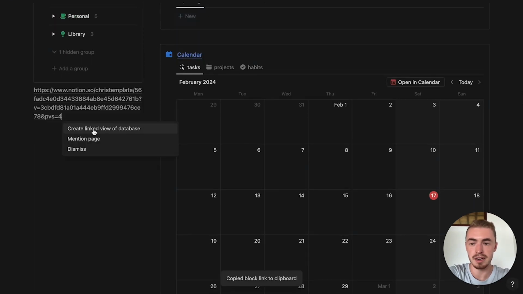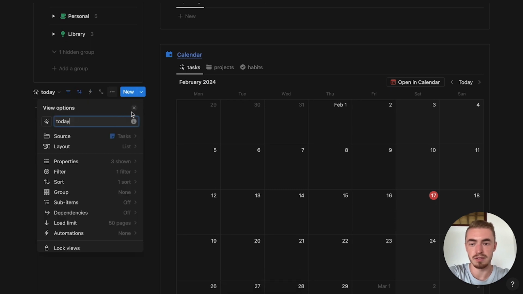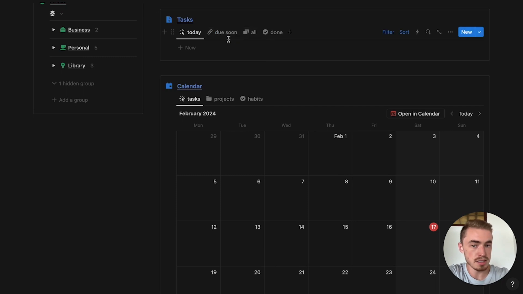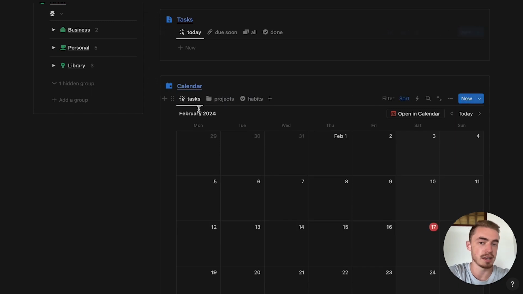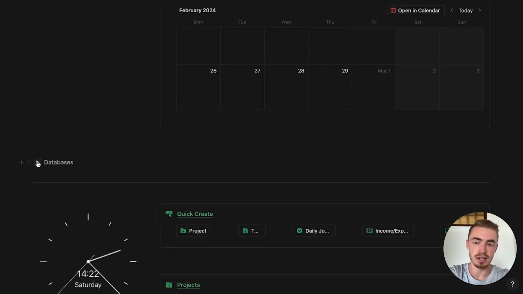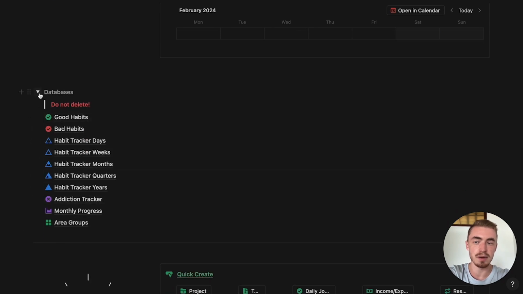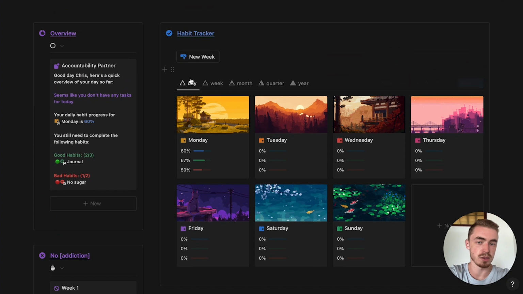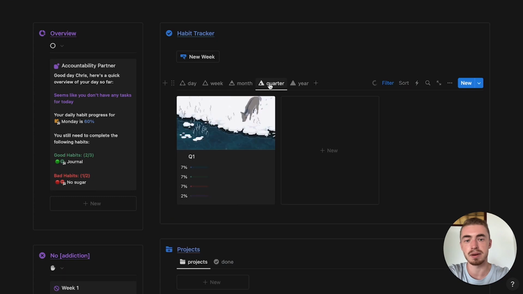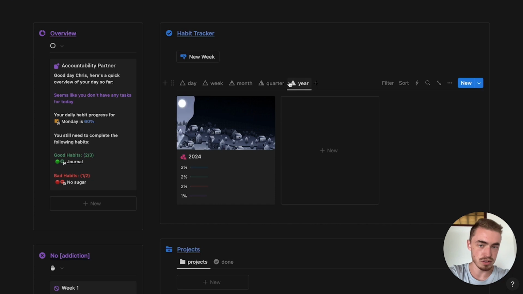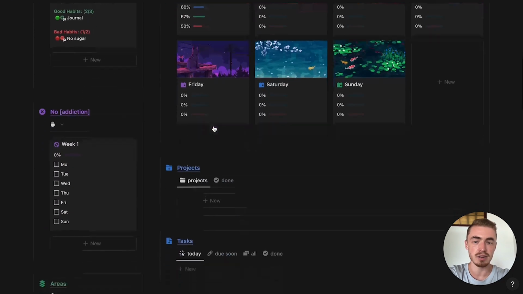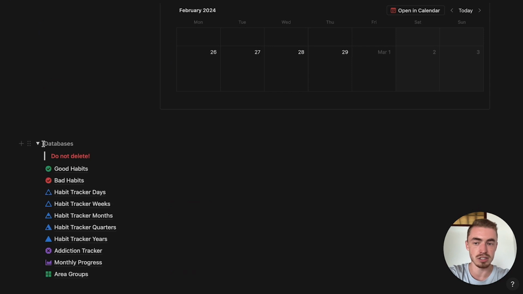So I'm just going to paste it in here. Create linked view of database, select the view you want, and now you'll see there's a source option. So you always need to have an original database, but if you want to create something like this, where it has different views for different databases, then you need to create a linked view. This is also the reason why inside of this database toggle, you'll be able to find all the original databases, because otherwise we wouldn't be able to do something like this, where we have a view for the day database, a view for the weekly database, monthly database, quarterly and yearly database. So inside of this database, we have 5 different views connecting to 5 different databases, and the original databases that they connect to are inside of this database toggle.